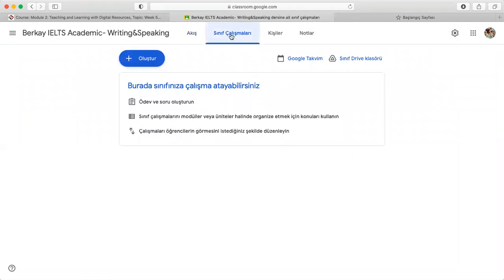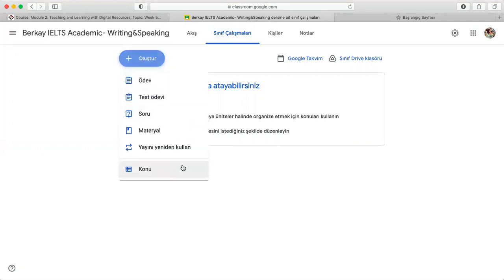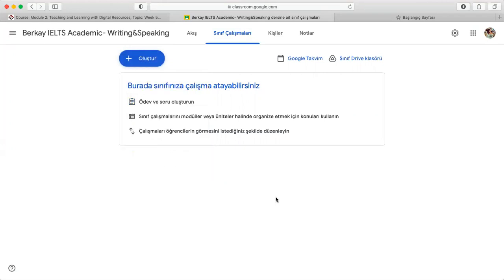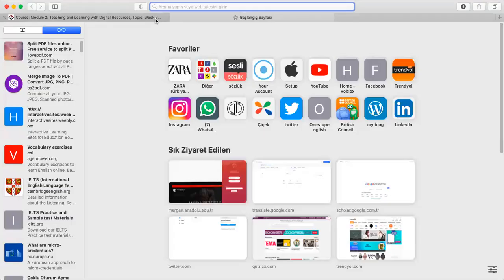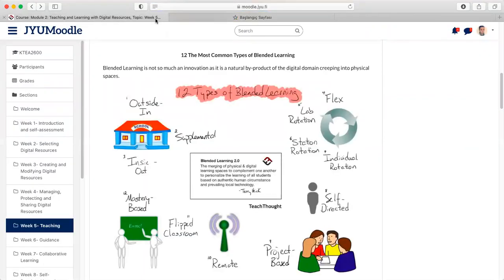When you look at the classroom activities, you can click on the create button, which is the blue one with a plus icon. And when you want to create something, the drop down menu comes up. It says homework, test, question, material, or others, and also a subject. So I can create whatever I want here. And when I assign this to my students, and when they finish it, I can see it on the grades part. So these three items can be used to flip our learning environments.